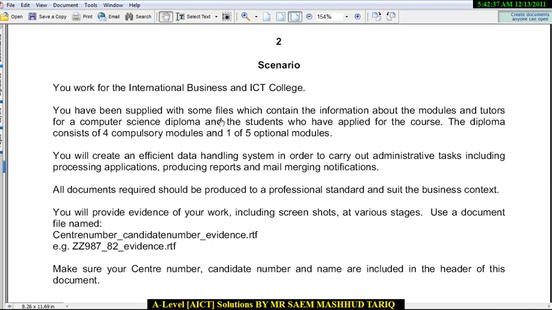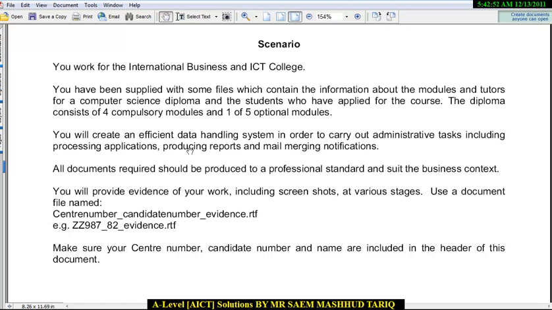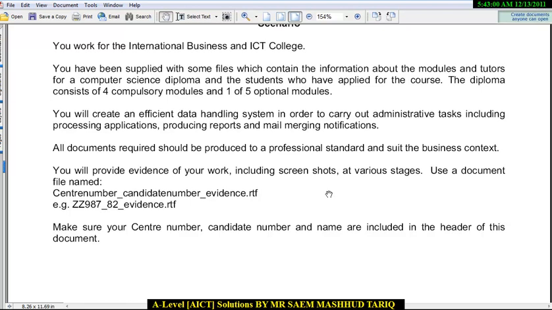You have been supplied with some files which contain information about the modules and tutors for a computer science diploma and students who have applied for the course. The diploma consists of 4 compulsory modules and 1 or 5 optional modules. You will create an efficient data handling system in order to carry out the administrative tasks, including processing applications, producing reports, and mail merging notifications. All documents required should be produced to a professional standard and suit the business context.